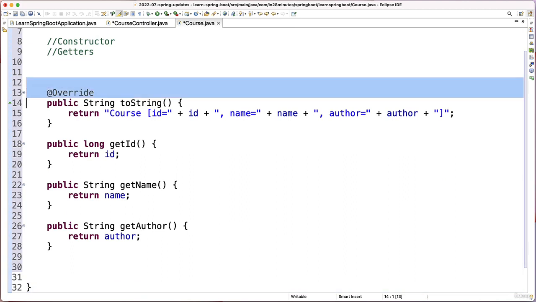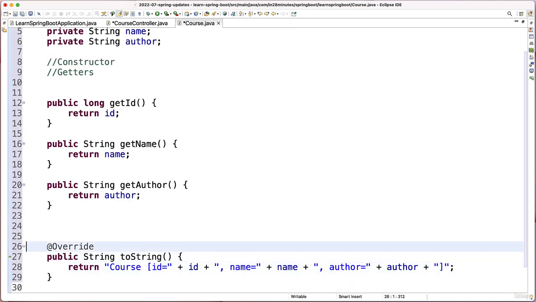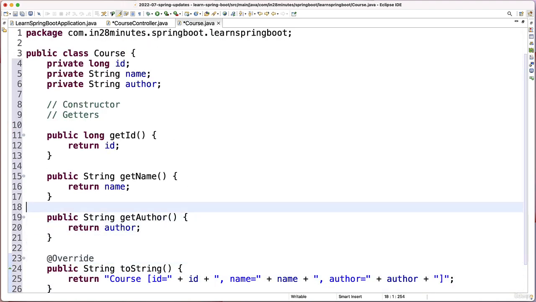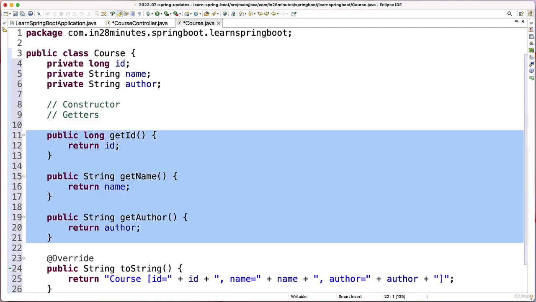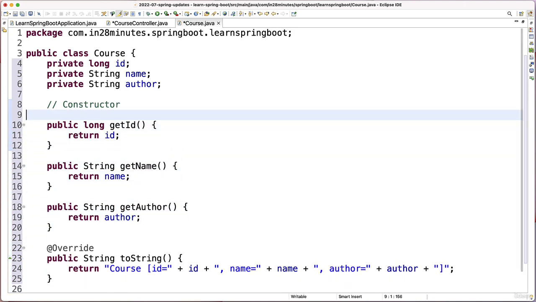The toString method is generated and it's at the top. So I'll move that to the bottom. Typically the toString method should be present at the end. Whenever we print an object of the course class, the toString method is called and all the details of the course would be printed. And these getter methods would be helping us to retrieve the values of a course whenever we need them. The last thing we would need is the constructor.